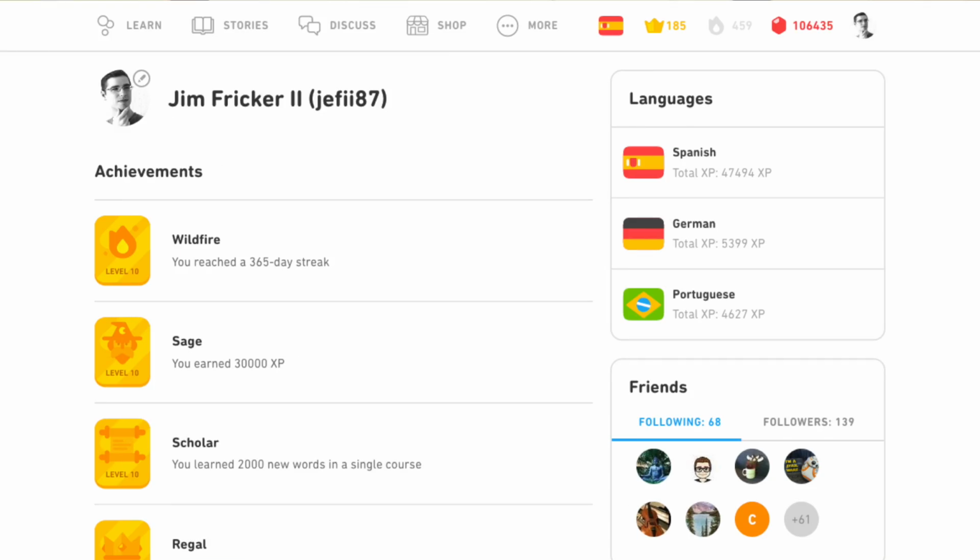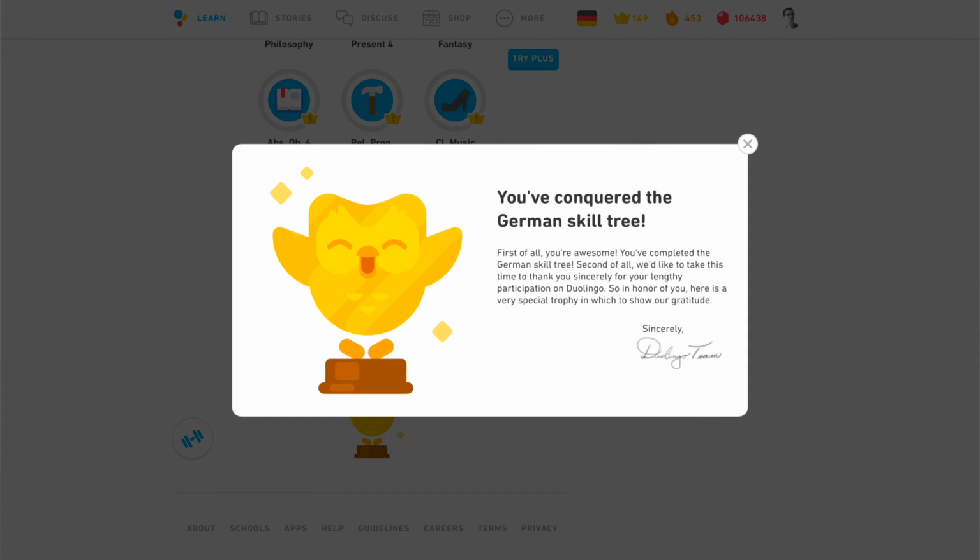I've been using Duolingo since 2014 and I've completed 2 trees, the German tree and the Spanish tree. So I can tell you that I have some experience with this app.